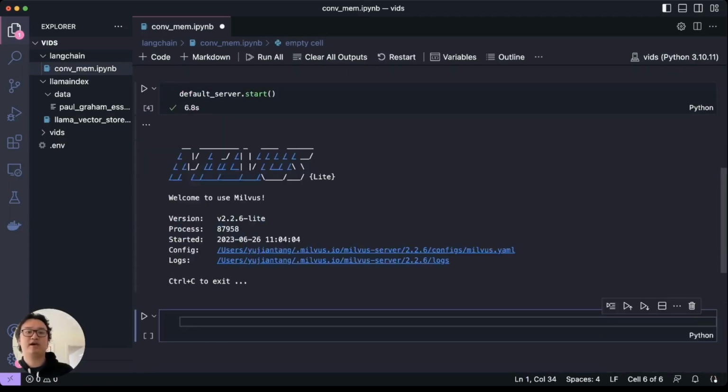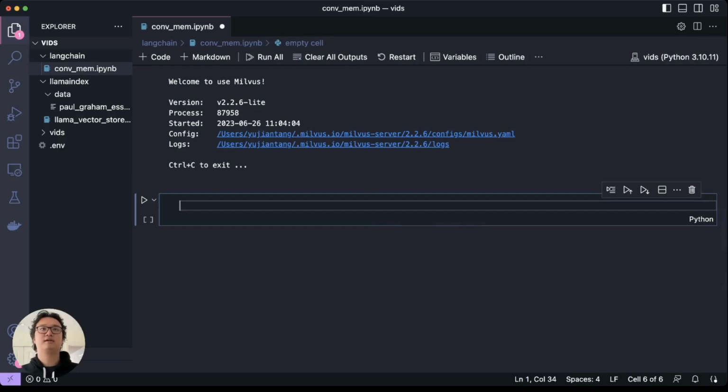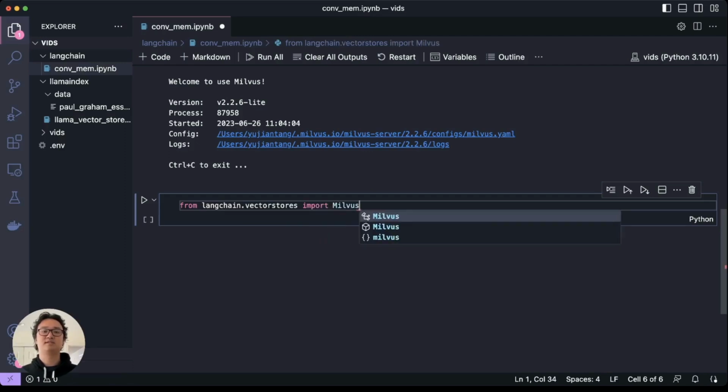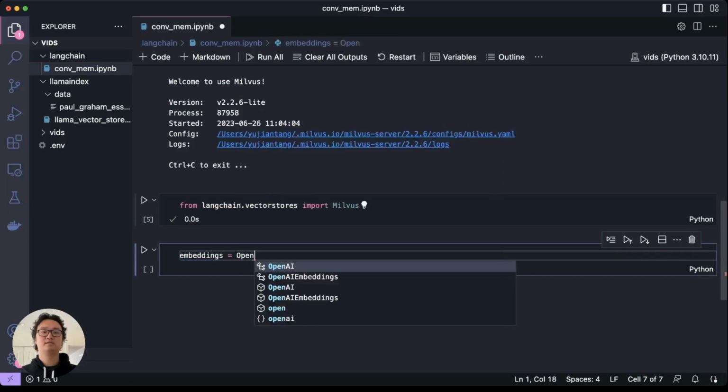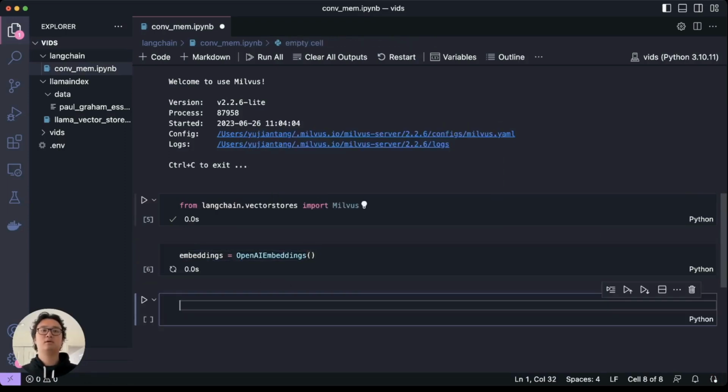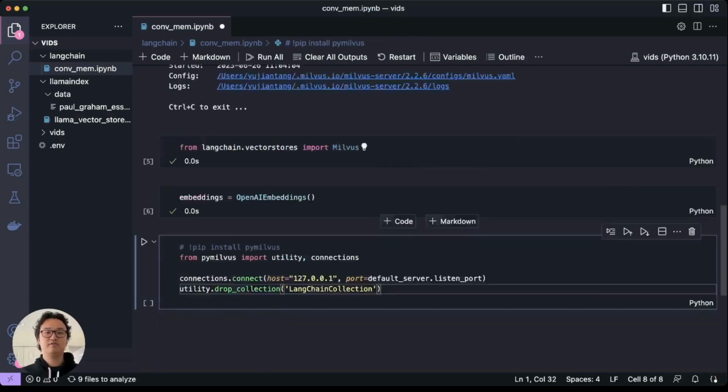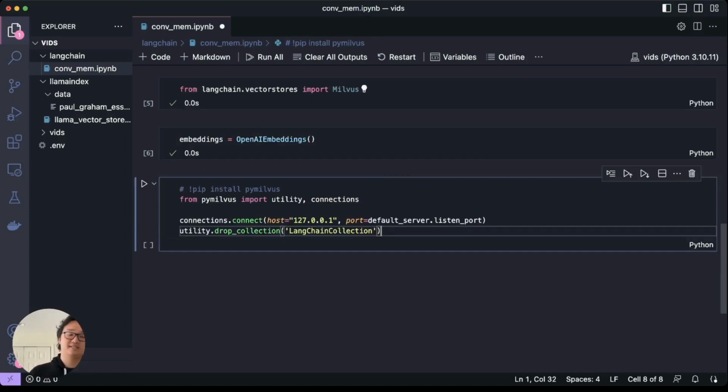Okay, so now that we have Milvus started, we can move to the rest of this. I'm also going to import Milvus from LangChain vector store. So I lied a little bit up there. We're actually going to have six imports, and this is the sixth one. Then we're going to set our embeddings equal to the OpenAI embeddings. I'm also going to drop the existing LangChain collection that I have in Milvus, using the PyMilvus utility. If you don't have a collection, this may not be necessary for you.